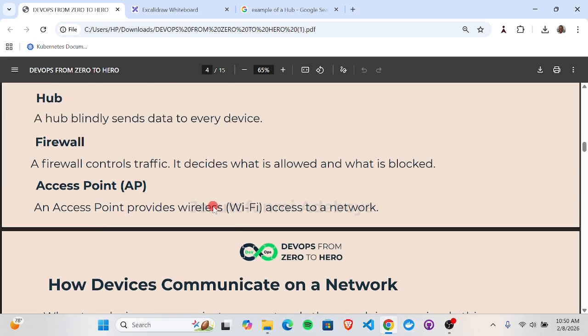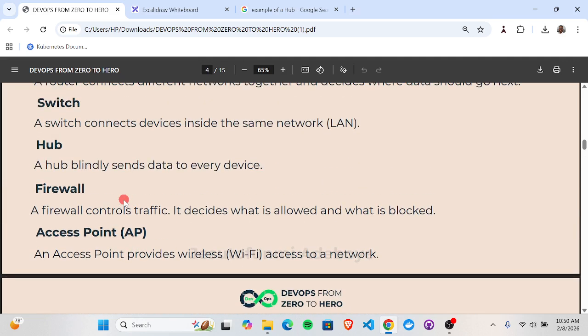And then the next one is access points. When we say access point, what is an access point? An access point provides wireless access to a network. It connects wireless devices to a wired network.